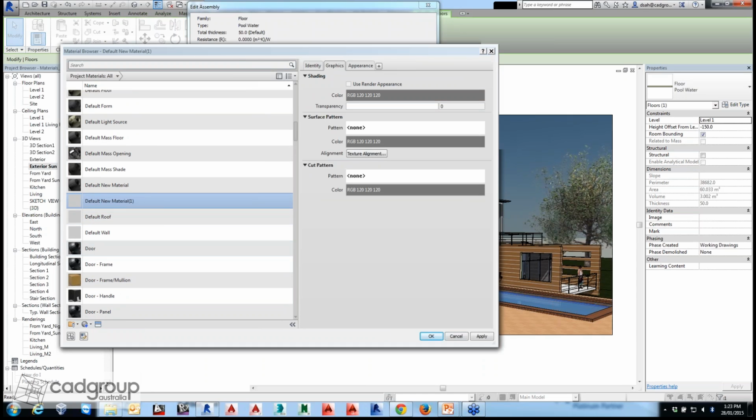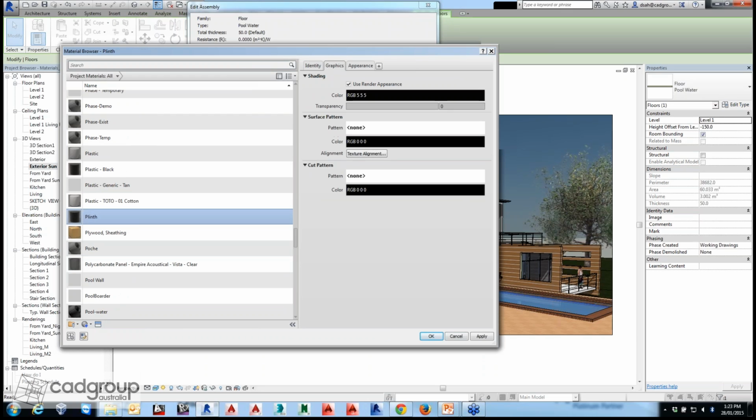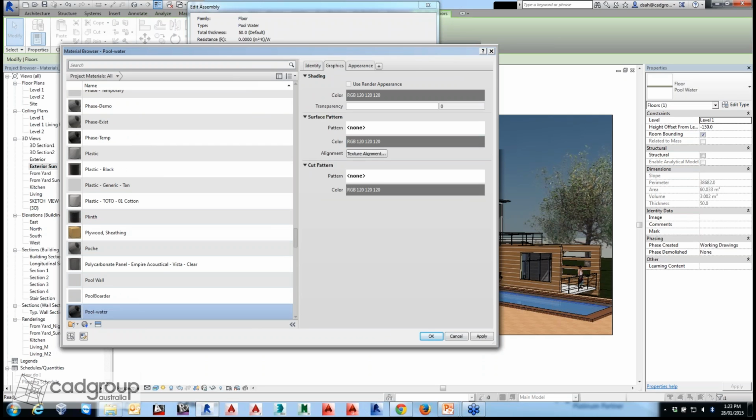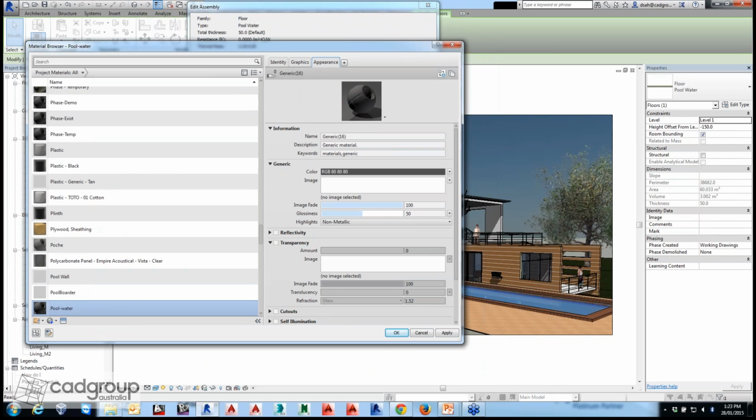So if we create a swimming pool material, again we can use one of the existing assets. I'm going to click on create new material. Let's rename it, or I'll call this pool water.